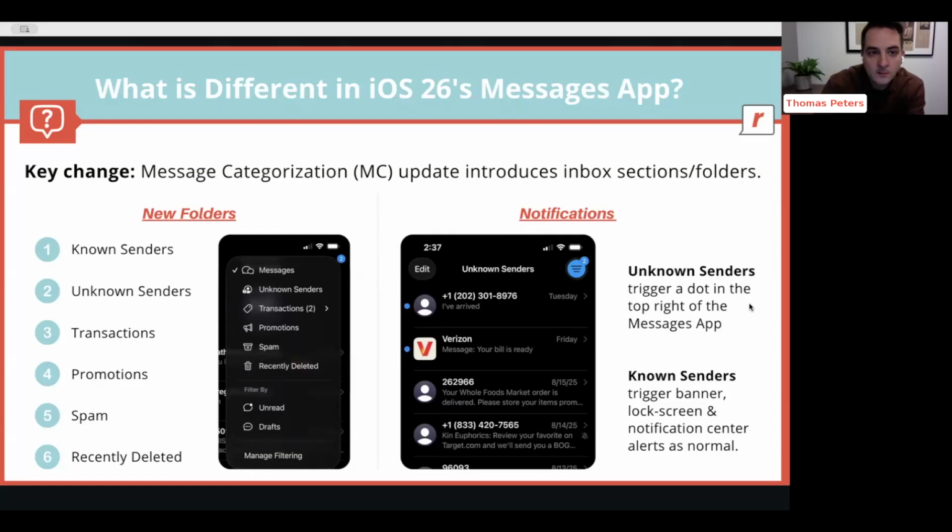And you really get into that when you start thinking about notifications. So if we look over on the right side of this slide, the difference is that if you enable message categorization, unknown senders, while they still trigger a dot in the top right of the messages app, it will skip sending you a trigger banner, a lock screen notification, etc. And this can lead to some really undesirable results.